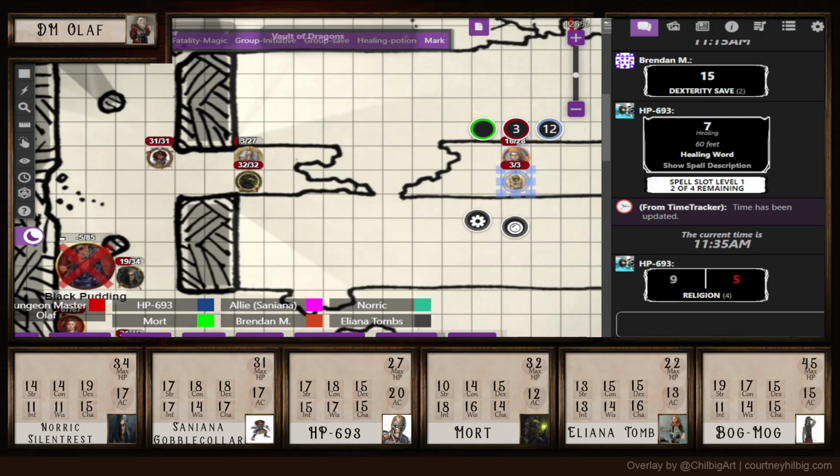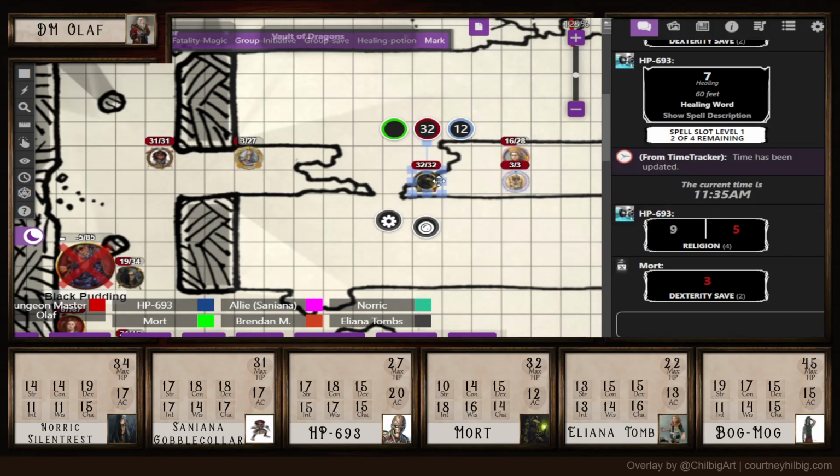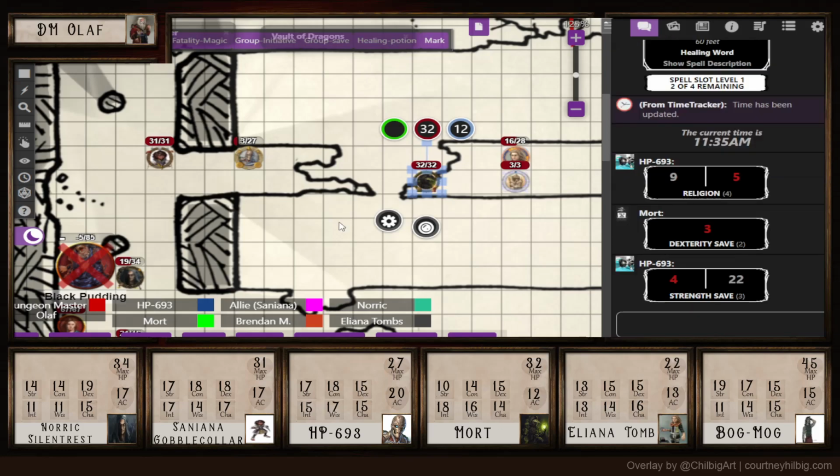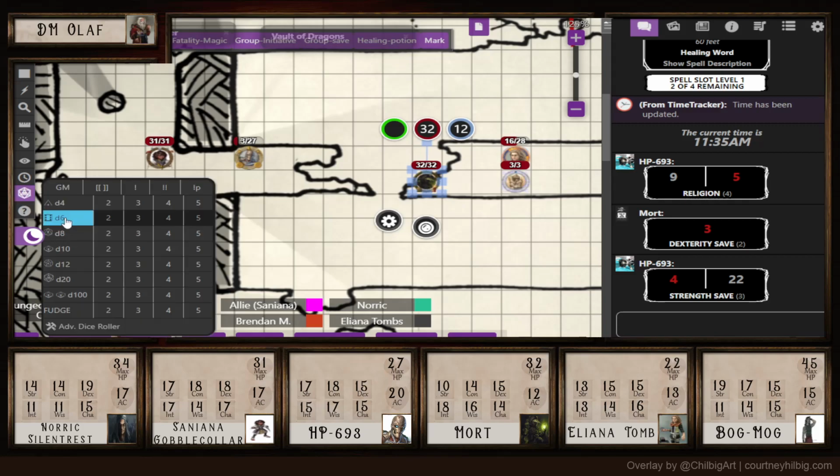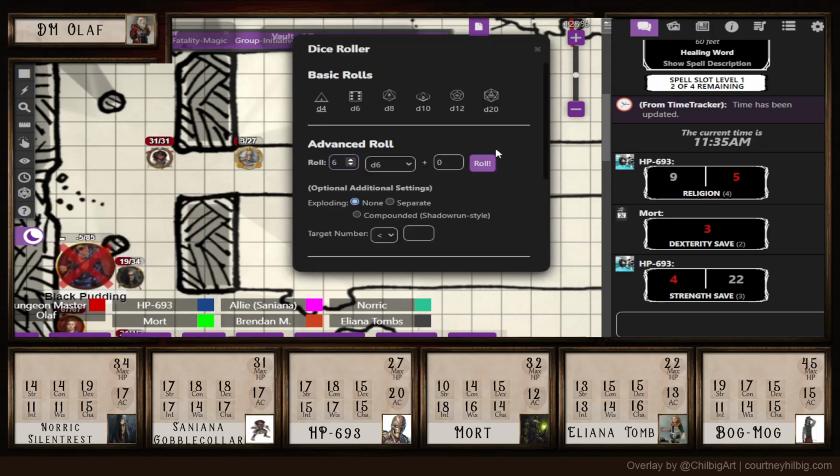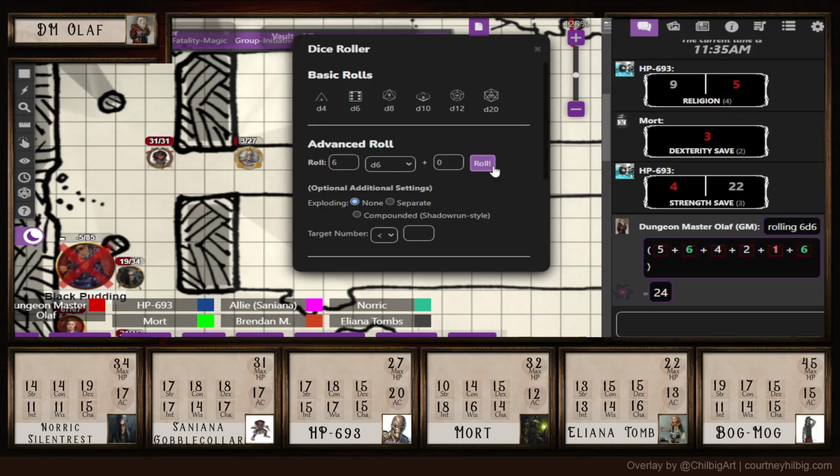Ah, jeez. And I don't think the D4 is gonna save you. No. No, I knew it. And you are gonna roll with disadvantage on your rope, on your strength save. You fail. The rope flies out of your hands. Mort, you hit the ground. And you take 24 points of damage as you hit the ground.